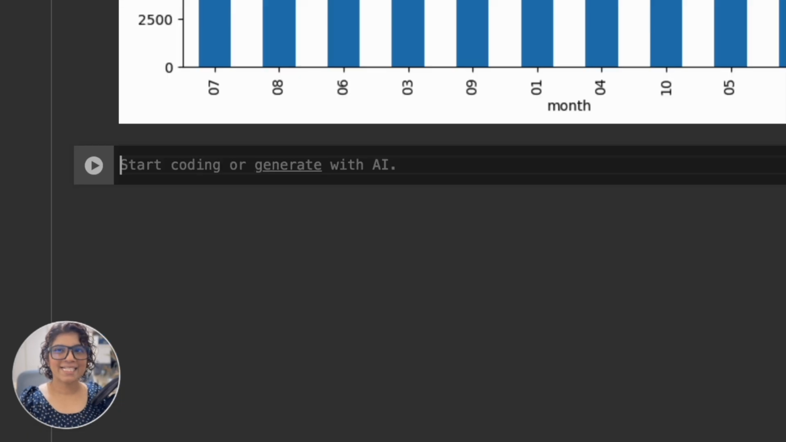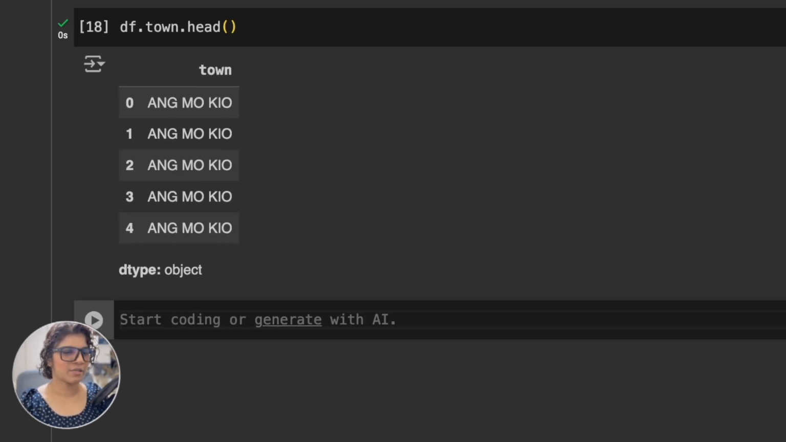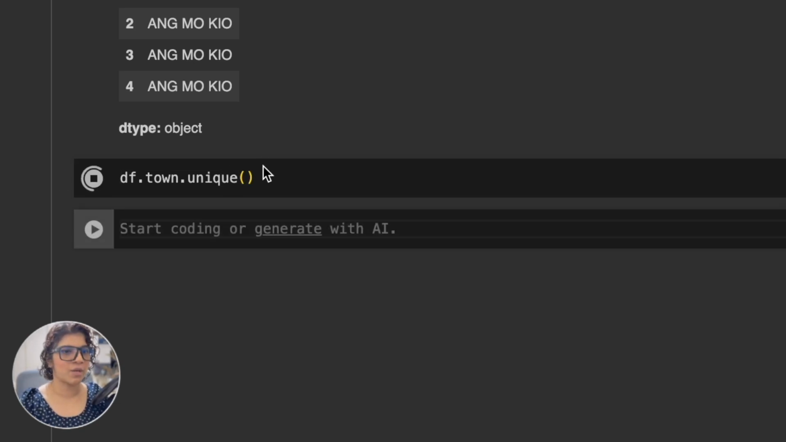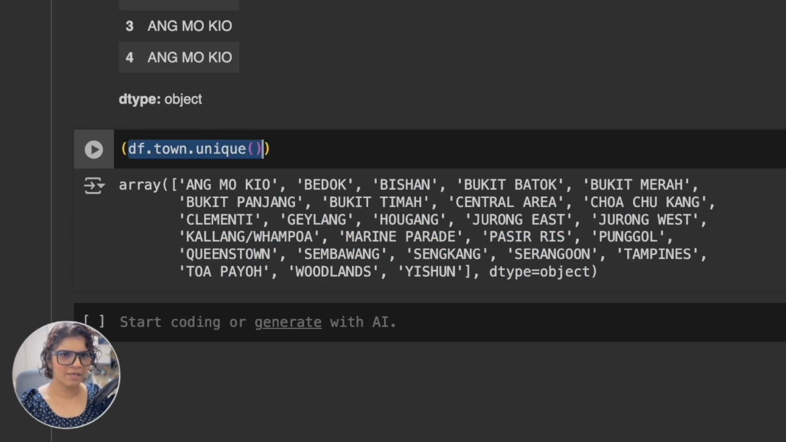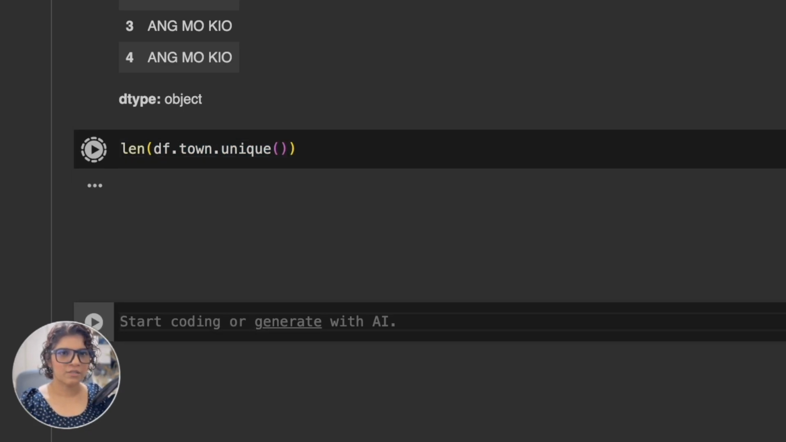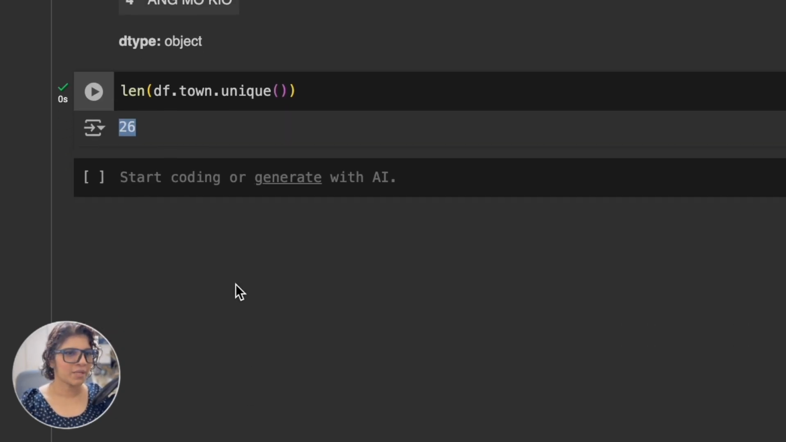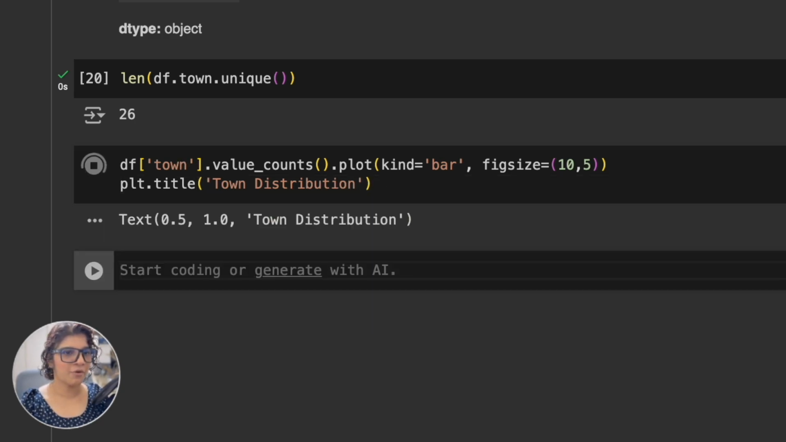Great. Next is town. So let's do a df.town.head. These are all string values. Let's try df.town.unique. We can get the unique values this way. There are quite a few unique towns. Let's see how many. Length 26 in total. We'll keep this column, but we will have to convert this to numeric by encoding it later on. Let's check out the distribution using similar code as we did before.